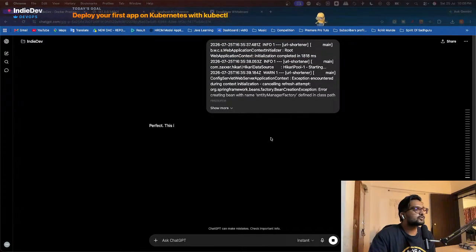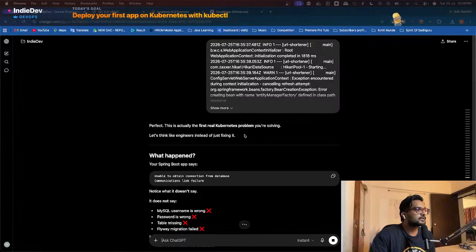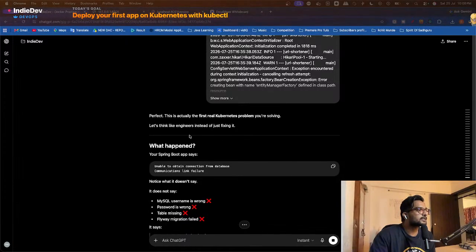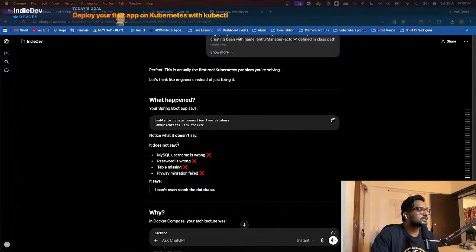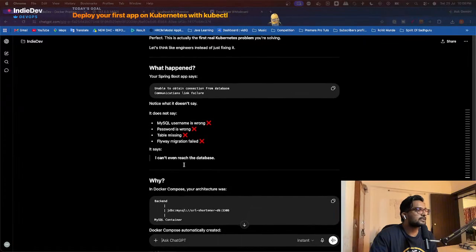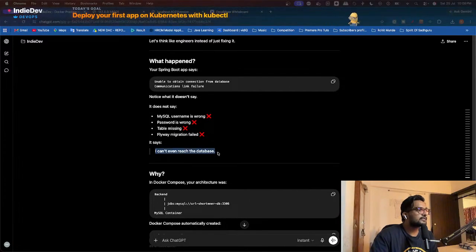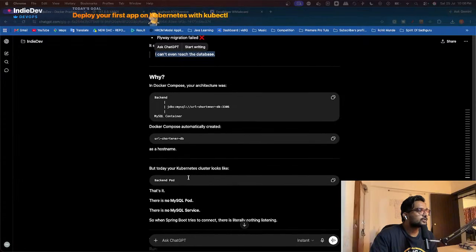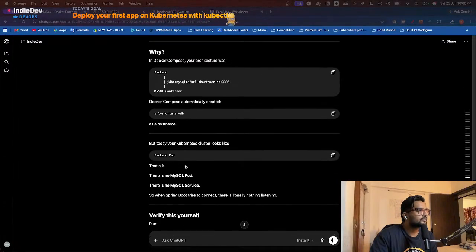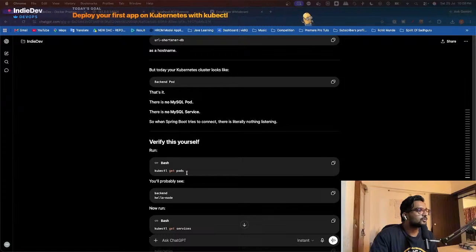Flyway migration. So perfect. This is actually Kubernetes first. Kubernetes we are solving. Let's think like engineers instead of just fixing: unable to obtain connection from database. Notice what it doesn't say. It doesn't say MySQL username is wrong, password is wrong, table is missing. Flyway migration failed. It can't even reach the database, the MySQL container. Docker Compose automatically created this as a host name, but today your Kubernetes cluster looks for the backend pod. So verify this, you will probably see hello node.